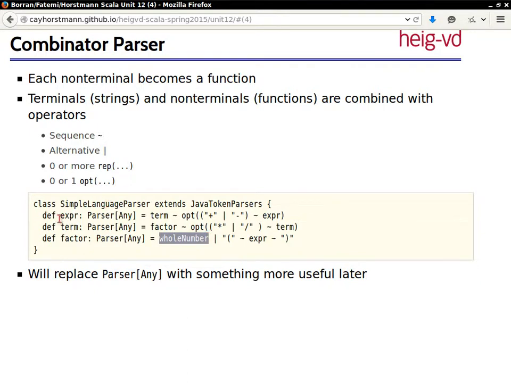Now we're saying an expression is something that is a term, whatever term may be, that's optionally followed by a plus or a minus and another expression. A term, and I'll give you an example in just a minute, is a factor, whatever that may be, which is optionally followed by either a star or a slash and another term.